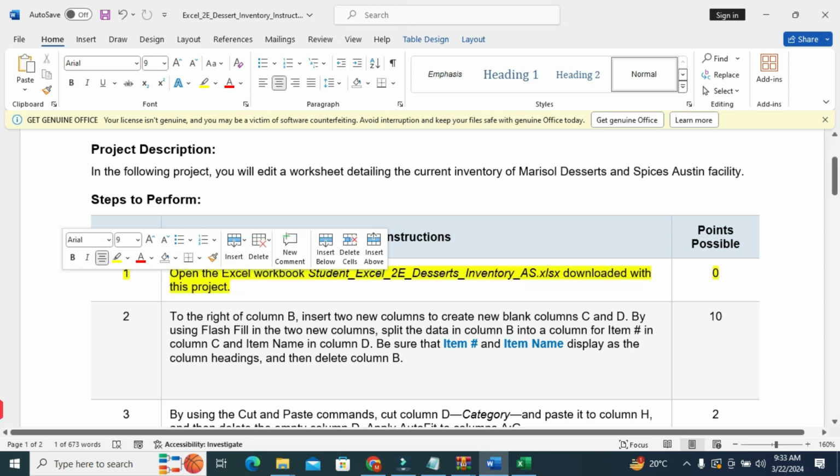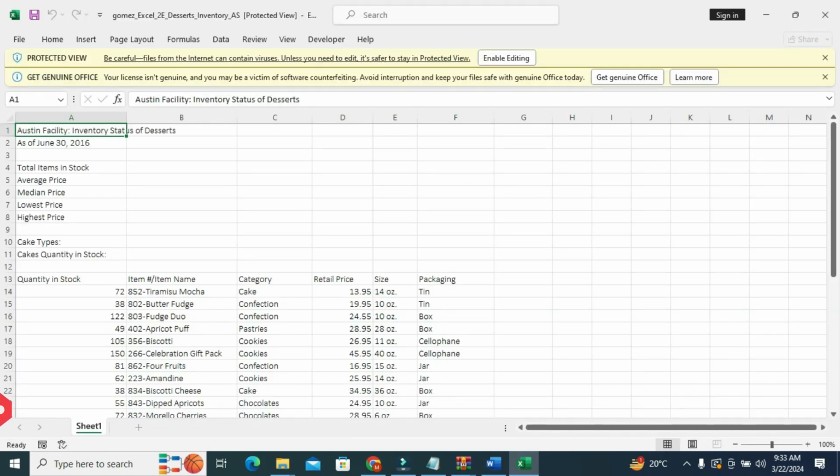Open the Excel workbook, student Excel 2E Desert Inventory, downloaded with this project. I have already opened this file. That's our file.